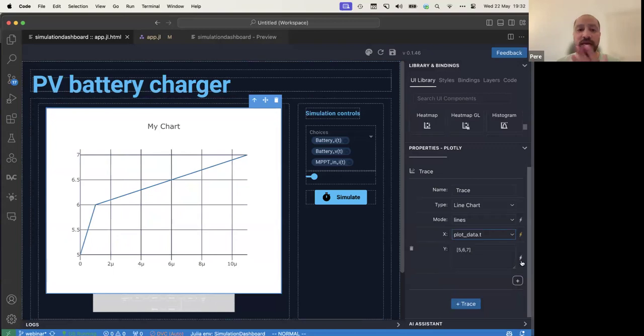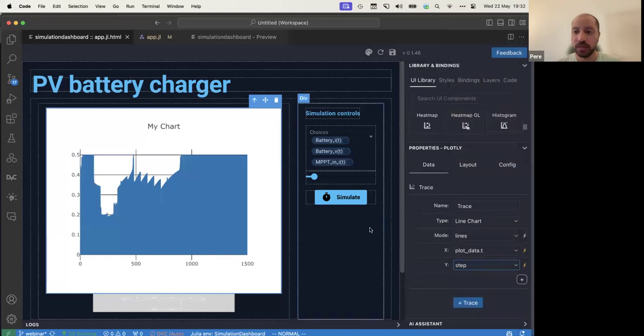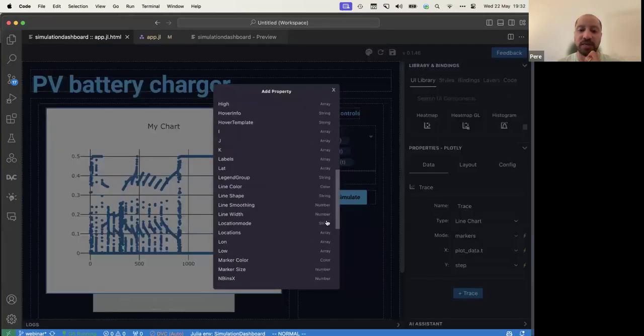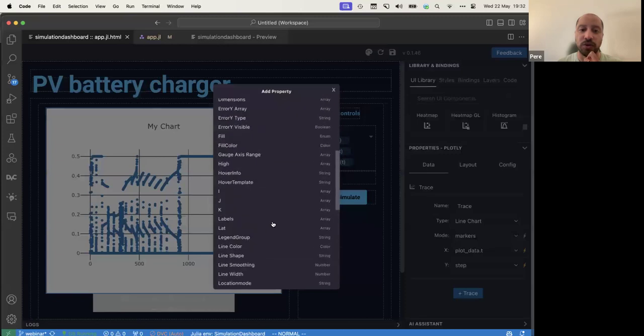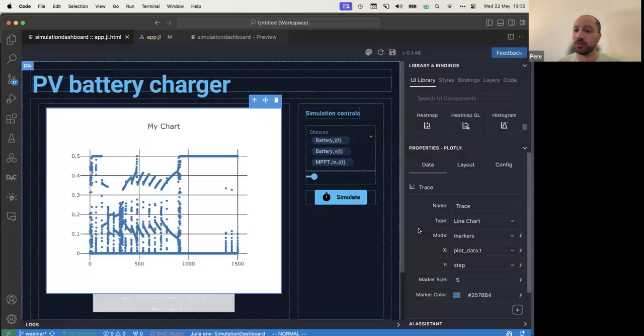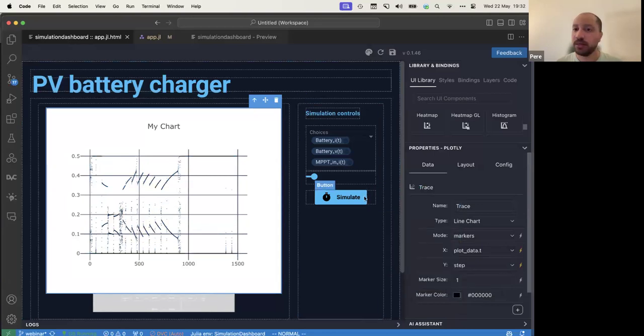And then for the y-axis, we will use the step vector, which holds the step size at each time point. Now we can switch it to markers so that we actually see the points. And we can do some further customization by setting the markers to a smaller size maybe, and another color. So maybe here to 1, and the color to black. Now we have our chart for the step size.